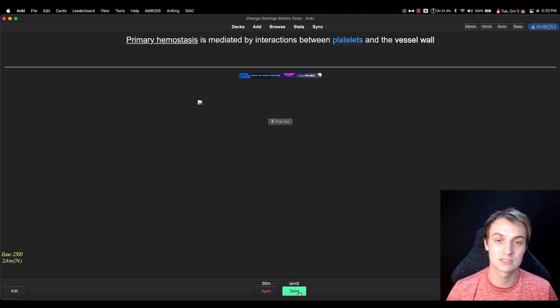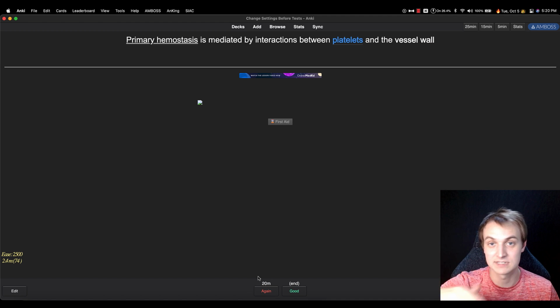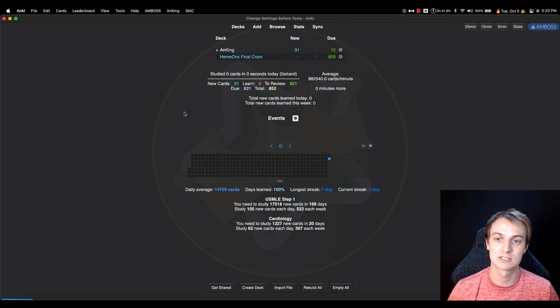If I click Good, it's going to kick it out of the deck. I'm not ever going to see it again in that filtered deck. If I hit Again, then it'll stay in there and I can keep reviewing it. So that's how I use the custom filtered decks to review it right before a test without affecting the long-term spaced repetition algorithm.